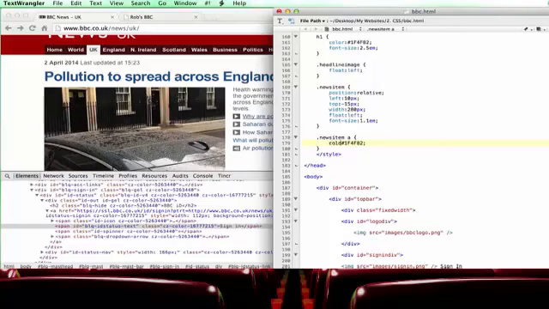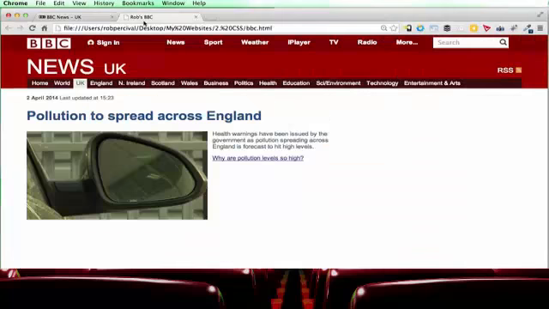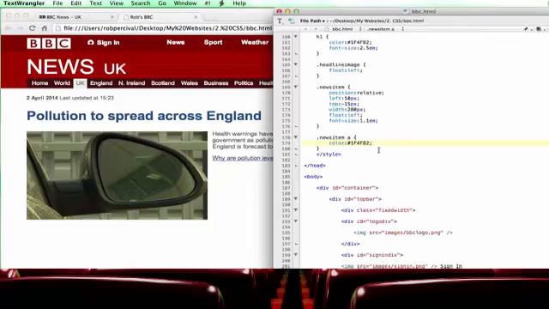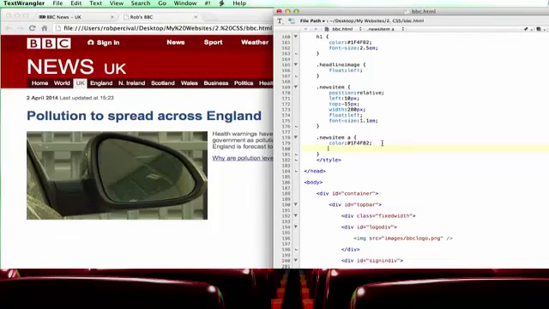So let's pop that in. Great, so it's the right color. It is underlined, and we don't want that. So we need to get rid of the underline. We do that by using text decoration none.